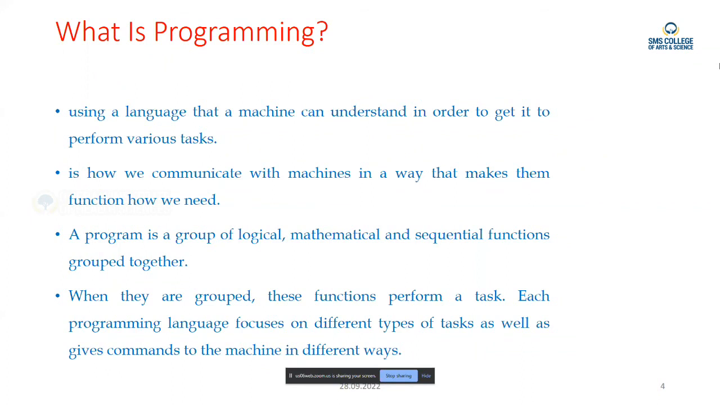When you are writing a program, all the tasks you want to do will be grouped together into various functions. Those functions include all the logic, all the mathematical calculations, anything you want. If you want to repeat something, everything will be included in the program and then you can execute it. This is what a program is.